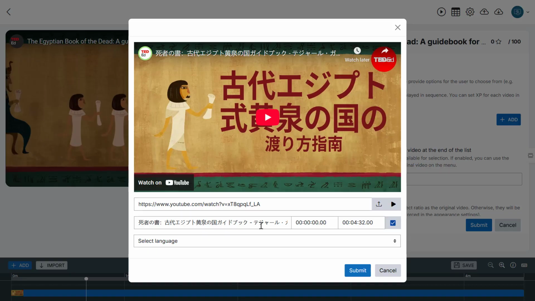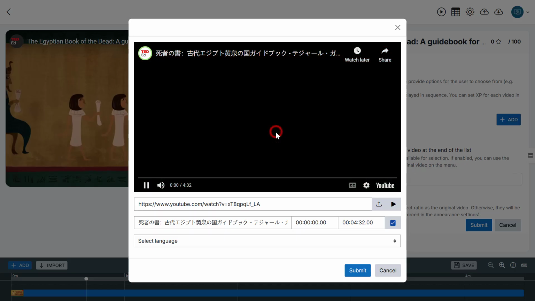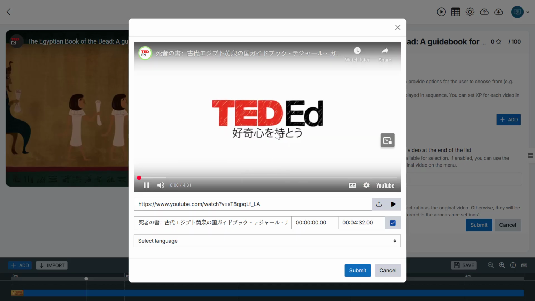The title, the start time, and the end time are populated automatically, but you can certainly change them. Note that you can't manually enter the times here. You have to seek the video and right-click on the field to enter the current time.